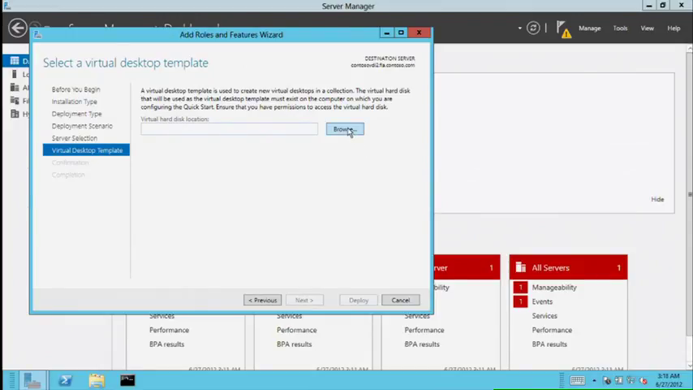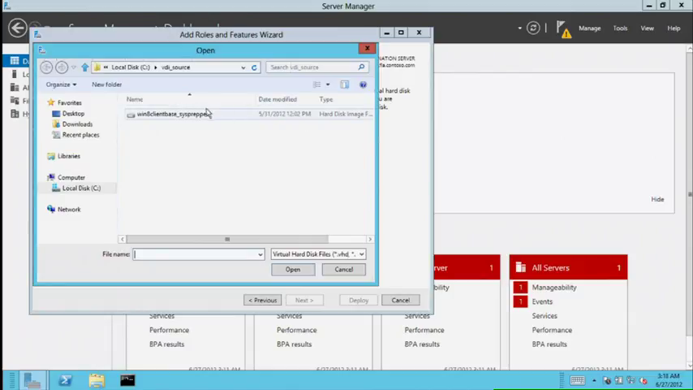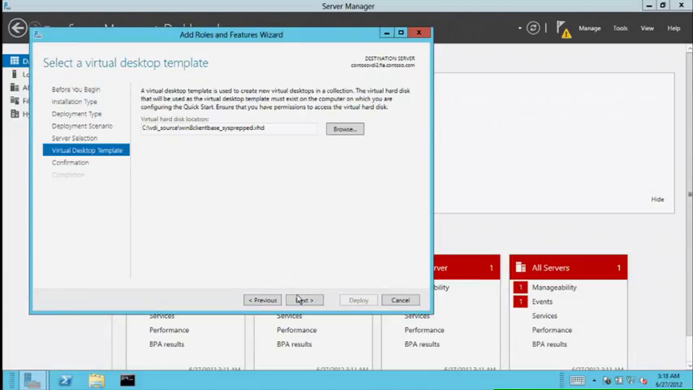Anyway, here's where it's prompting me for the machine I want to use. I've already got this VHD file that is our corporate Windows 8 base image, and I've sysprepped it, which is required. You do have to sysprep it, otherwise the quick deploy will fail.